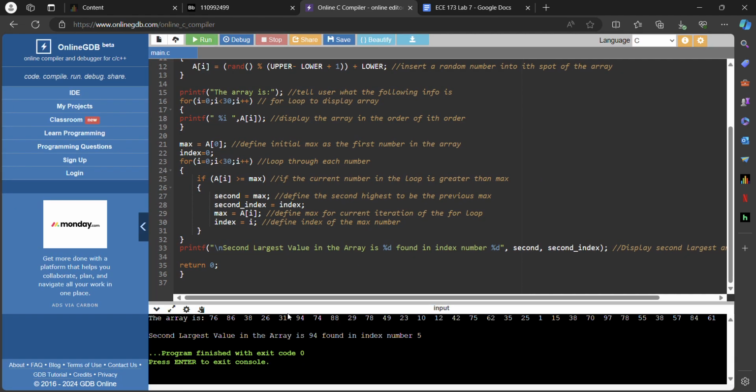It says the second largest value in the array is 94, found in index number 5. If we scan through here, we see 94 right there, and 97 is the only number bigger than it, so that's great. That means that we found the second largest number. And the way that I did it, the index starts at 0, so we have 0, 1, 2, 3, 4, 5. So that all checks out. It looks like that all worked.